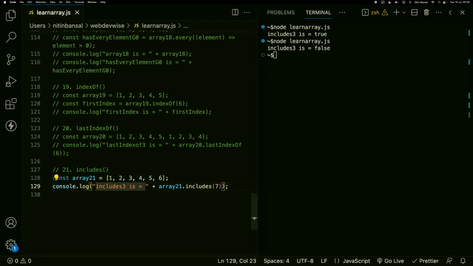Sorry, I should have changed the variable name. Includes 7 is false. That means instead of checking the indexOf or lastIndexOf, you can utilize the includes function to validate whether the element is available or not in the array.